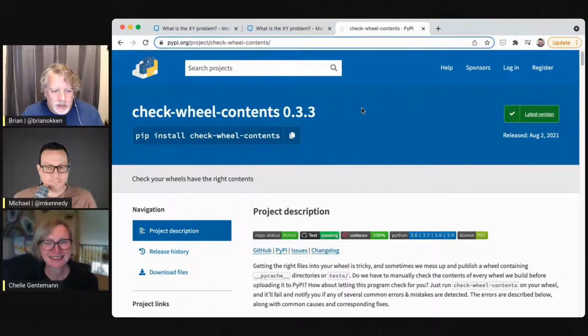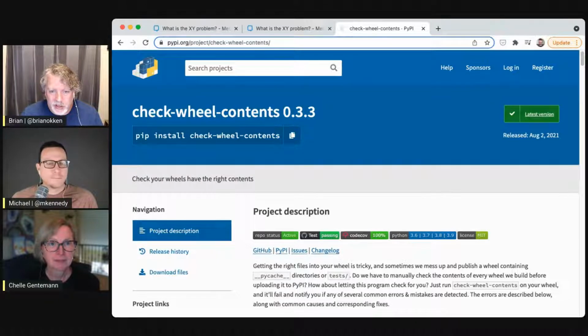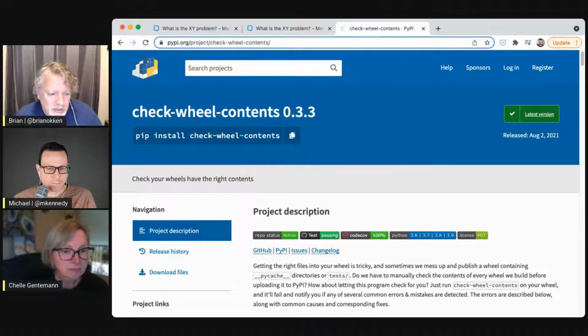So check wheel contents. The idea around it is that I'm often using Flit, and it kind of does all this for me. But there are other backends that you can use for building wheels, and if you configure something wrong, it might get the wrong stuff in there. By wrong stuff, you might have a pycache in there, or you might deliver your tests with your wheels, and that's just extra space. You don't necessarily need that. Maybe your documentation should be there, but maybe it shouldn't be. I don't think this checks for that.